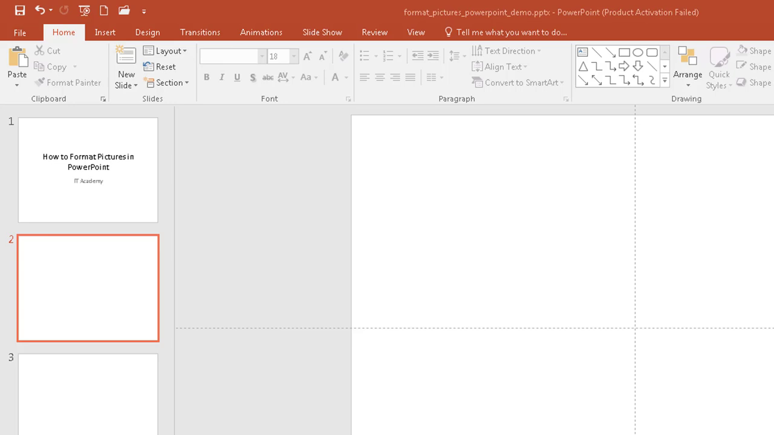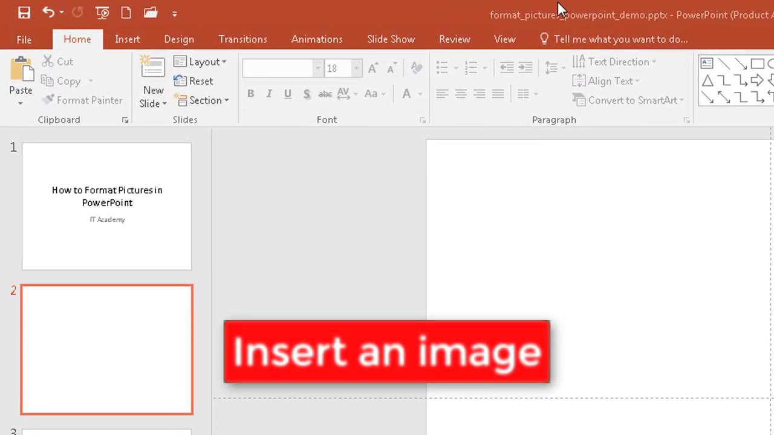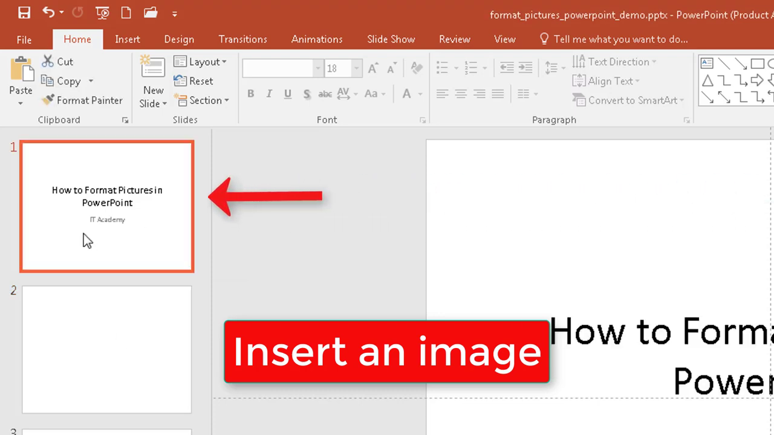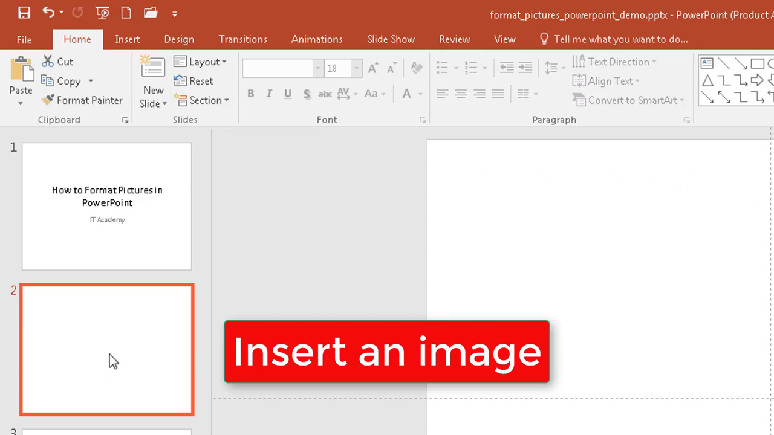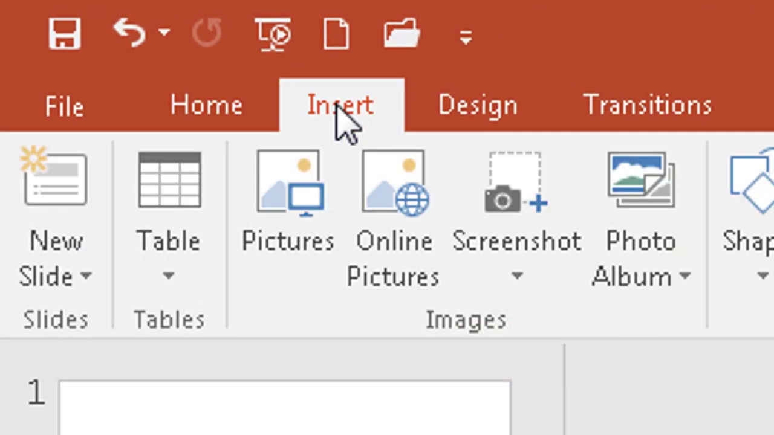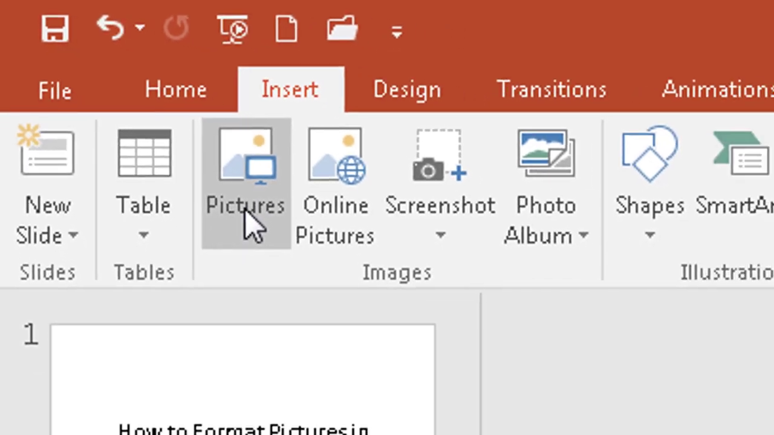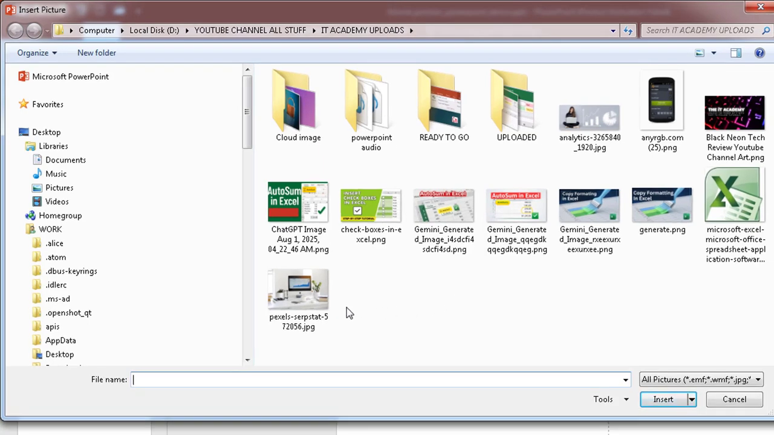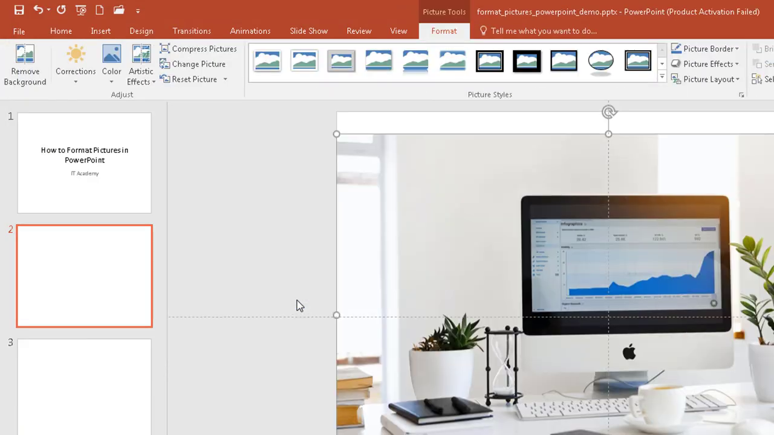Let's get started. Okay, so the first thing we have to do is to insert an image into our presentation. This is the title slide, and we see the title slide here. Let's go to the first slide. So we go to insert, click insert and pictures. And then we select the picture that we want. Let's pick on this computer on the desktop. I can double click on it and then it comes right onto the slide.